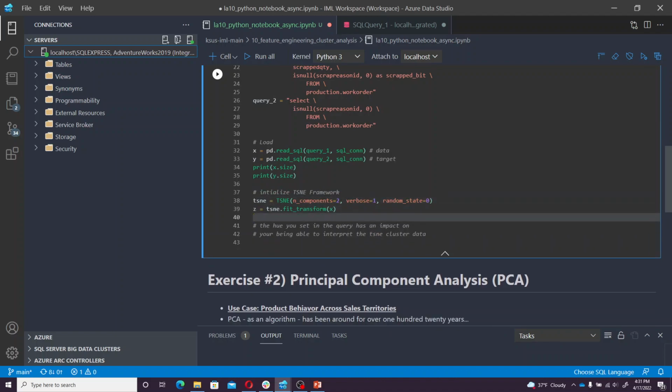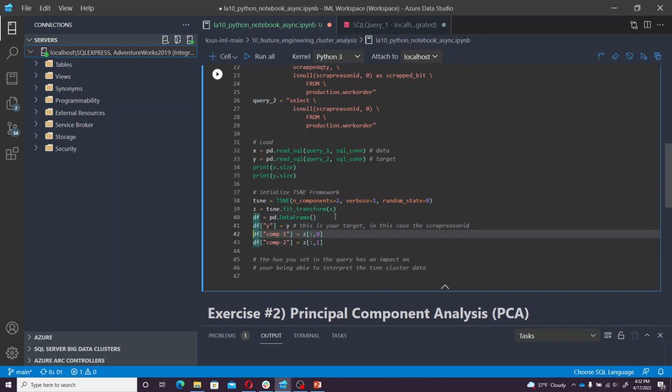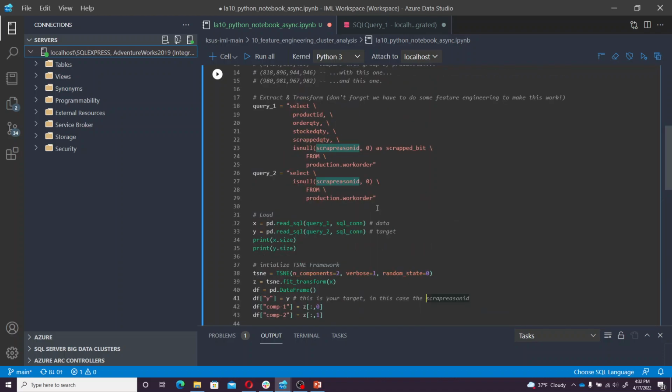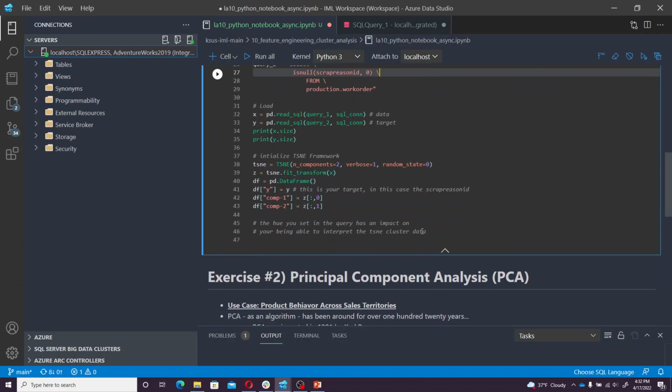And then here we're going to set the data frames. We're going to come up here, pop that in. And then let's see, let's make sure. Yep. This is the target, so this is the scrap reason ID, because that's what this is right here. But we're changing this to a scrap bit. But if it's null, we're keeping it 0. If not, we're keeping it the reason ID. So leaving it alone, in other words.